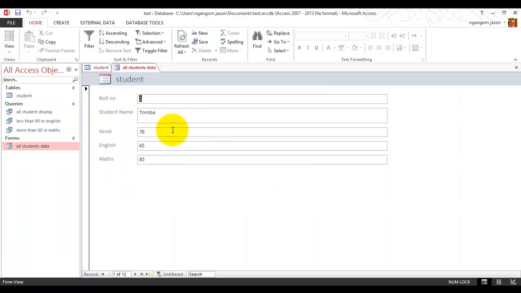This is the form. So if you want to update Tomba, roll number 1, that is, if you want to edit this name, Ngangom Tomba Shing, I have added like this. The first one that we have done is entering new data, and this one is for updating the data, the one which we have already saved before.